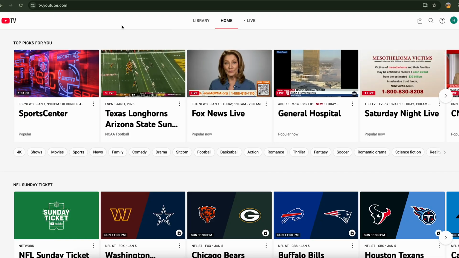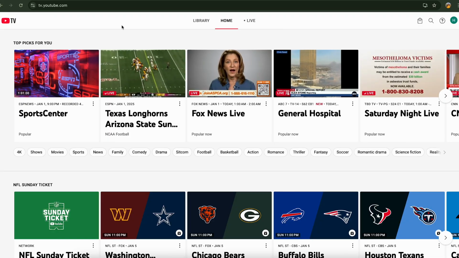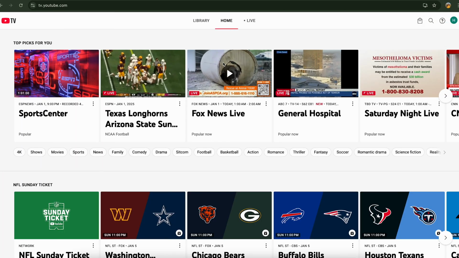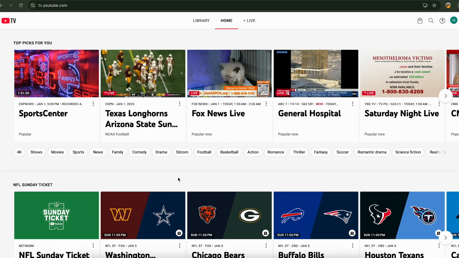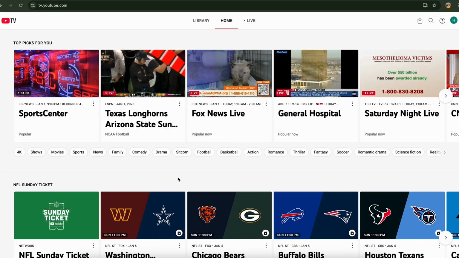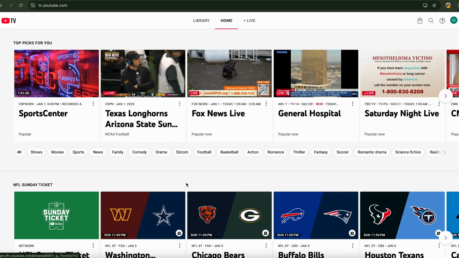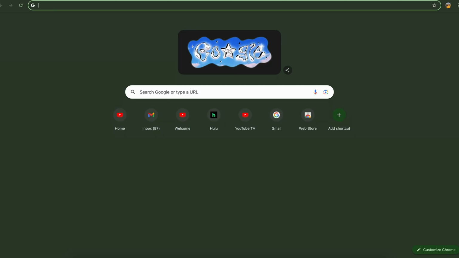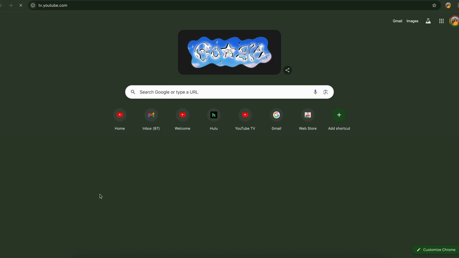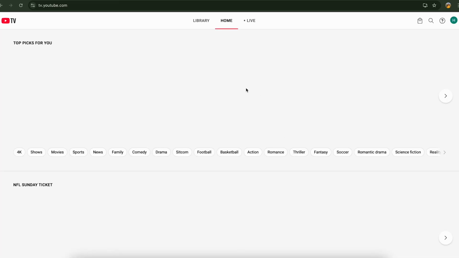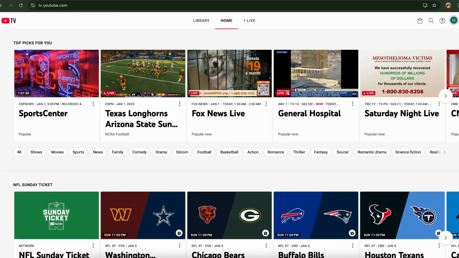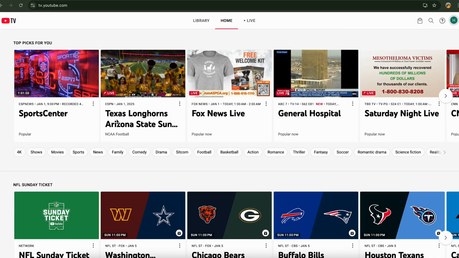Another reason that your YouTube TV is asking you to sign in is a poor network connection. So you have to check your Wi-Fi or internet settings, whether they are right or not, on your device, your smart TV or your phone. If your network settings are right, then it shouldn't sign you out. For example, if I close my YouTube TV and open it again, as you can see, it does not ask me to sign back in because it is linked with my Google account, and my Google account is always logged in to the browser.